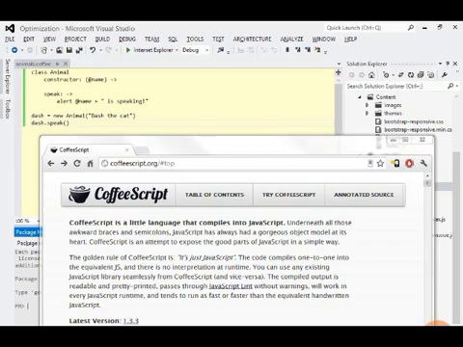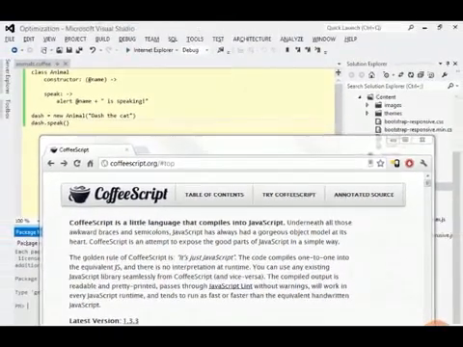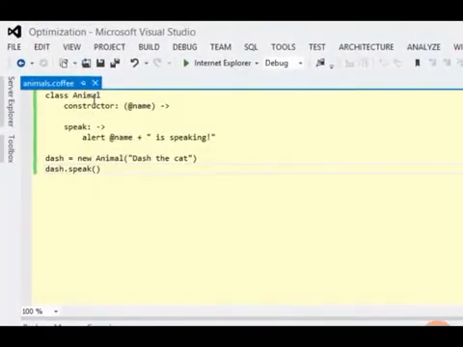Finally, as one last demonstration of what you can do with the system.web.optimization namespace, I'm going to write some CoffeeScript. If you haven't heard of CoffeeScript, we have a video on pluralsight.com that covers CoffeeScript. It's a little language that compiles into JavaScript and tries to avoid all of the pitfalls of JavaScript. Here's what a little CoffeeScript file looks like. This is just defining an animal class.